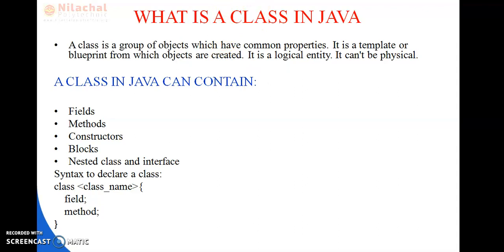This is the syntax of a class, where you write the class name, and fields are the variables with the data types. There are different types of variables available in a class in Java that we will discuss later. And there are methods. Different types of methods are there, such as static method, main method, which we will discuss in our course while doing the class.